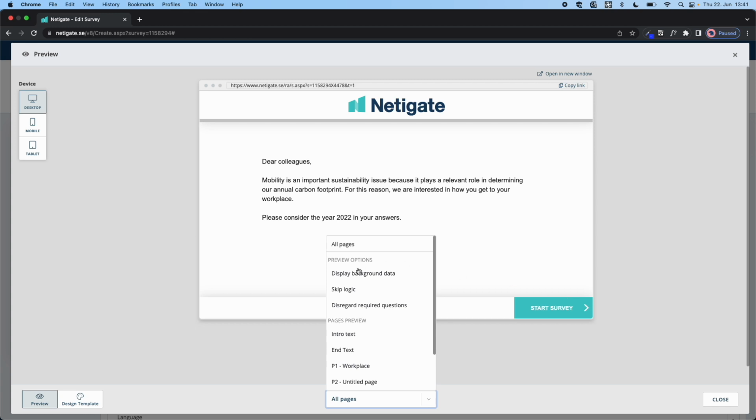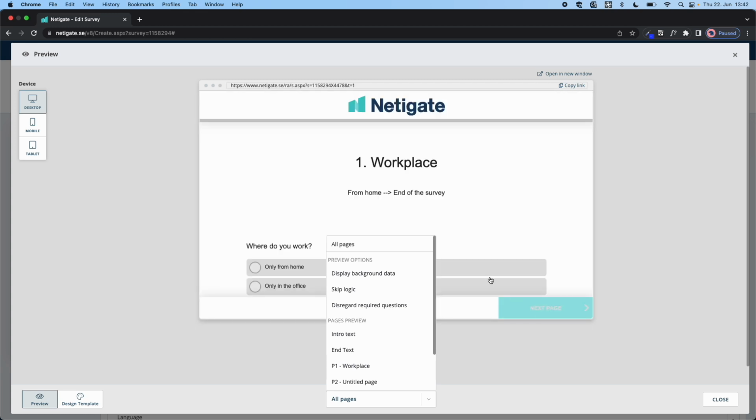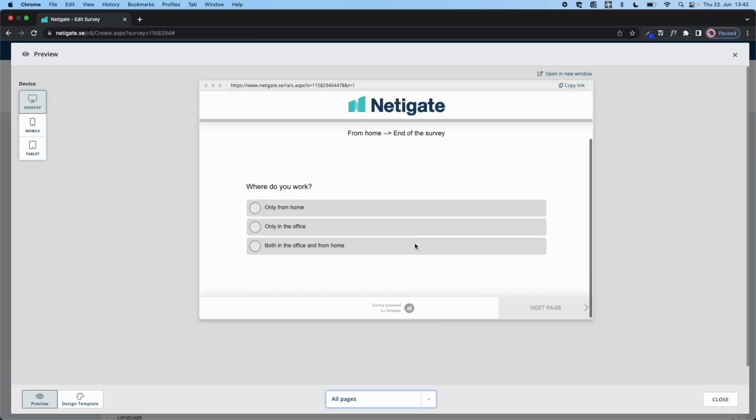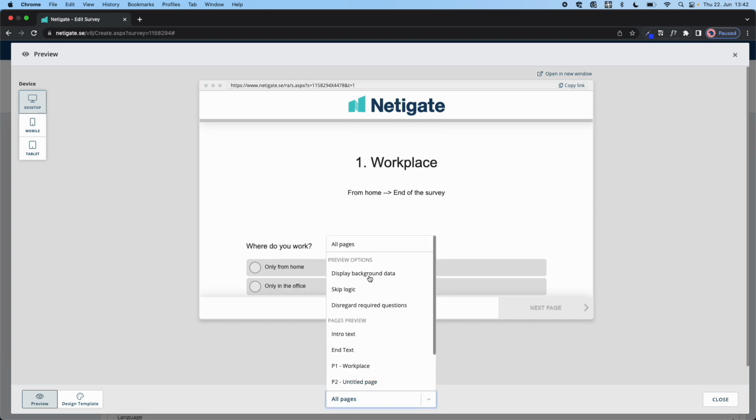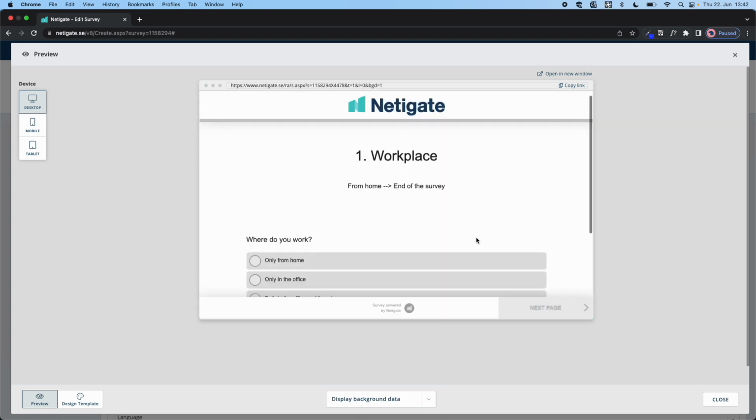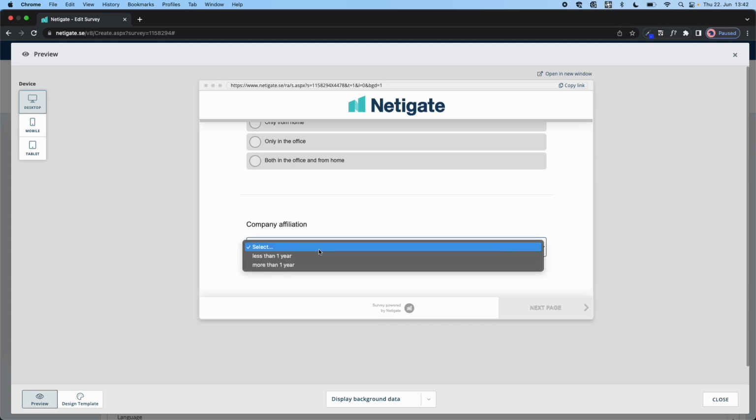If you're using background data, then you should choose display background data, because at the moment I cannot check whether my survey is actually working, because the question whether the respondent has been working with us for more than a year or not is background data. And as you can see here on page number 1, I cannot see this background data question. So I need to select display background data, and then my company affiliation has been shown.